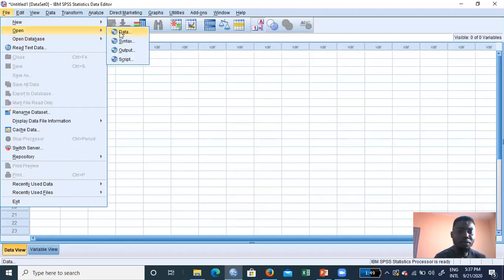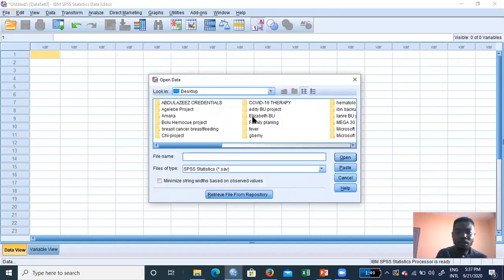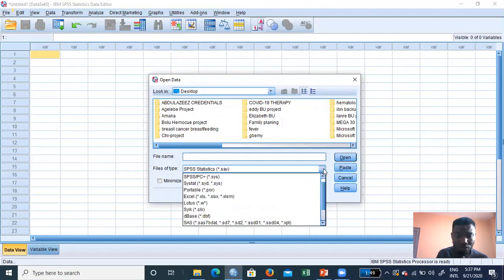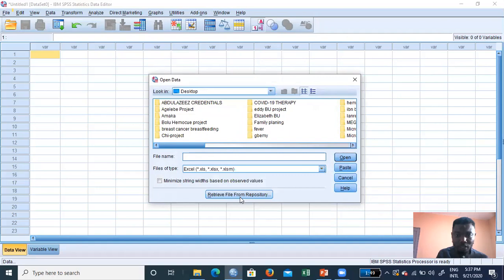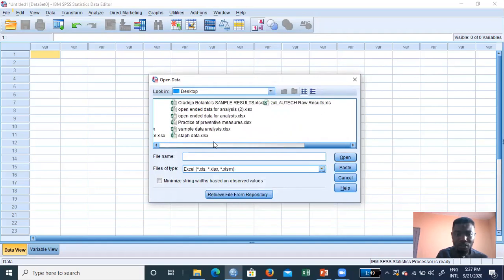I think I've been having a problem with my directory, but I think it has been fixed now. So you click on data, and from desktop, you have to change this to Excel, don't forget. So you should get this sample data. Yes, that's been added. So now we need to open.